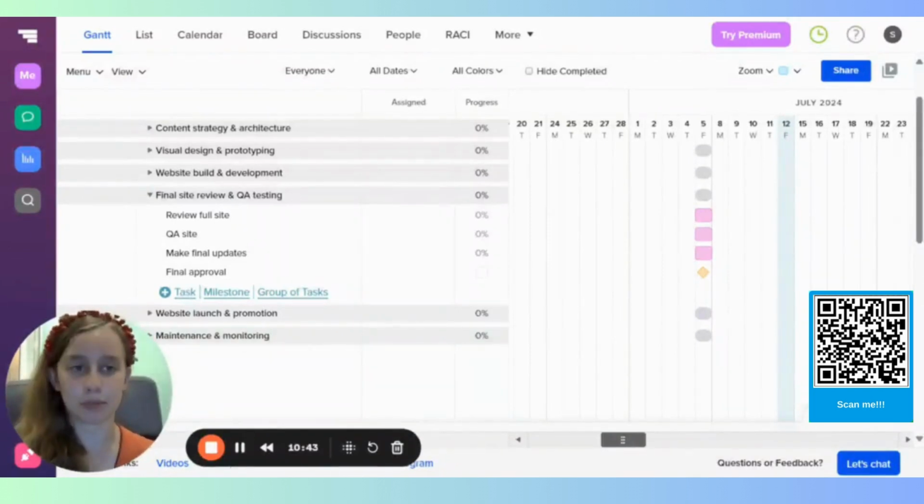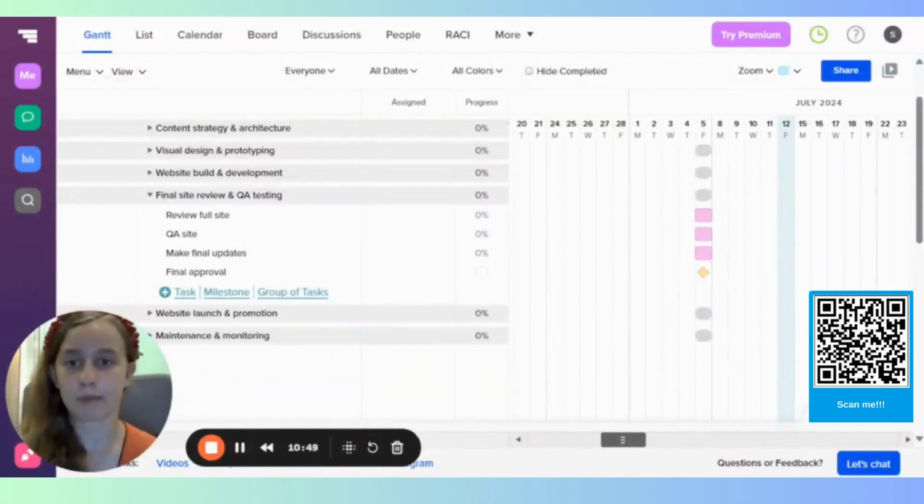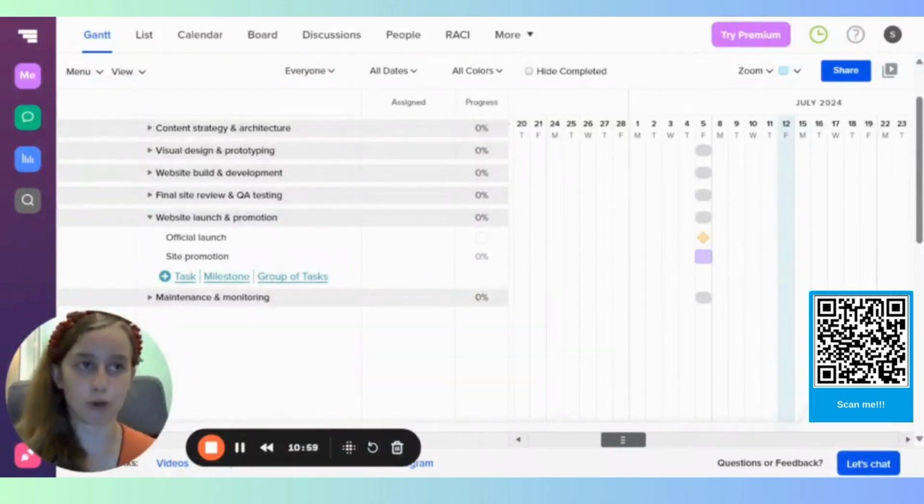There are some final updates made if some errors are on the website, and final approval comes next just to be sure everything is up to the plan. And here comes website launch and promotion. Official launch should be after all the necessary previous steps were completed.